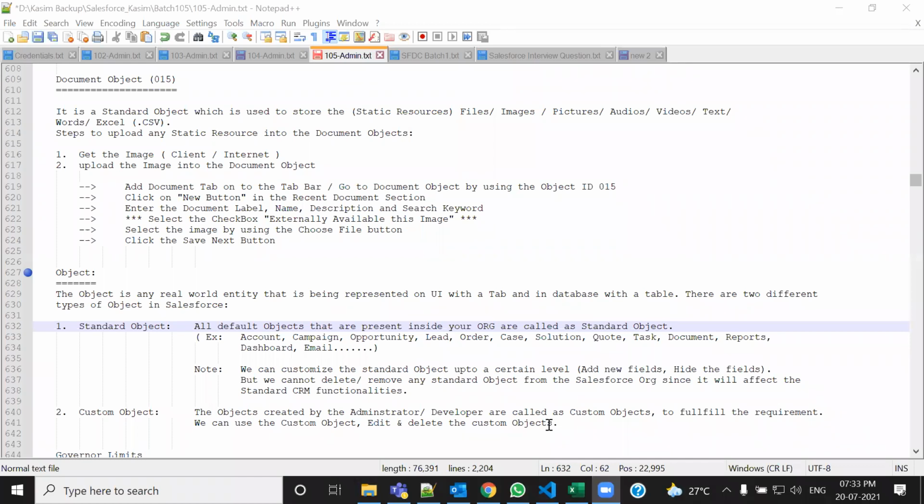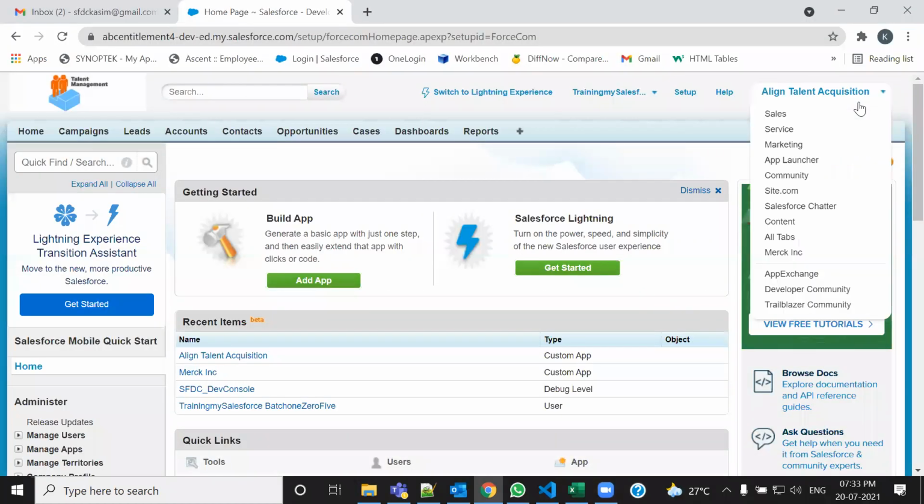So in yesterday's lecture, we created two custom applications. One was Merck Incorporation and the second was Align Talent Acquisition. So we have learned how to create the applications and how to give the images or the logos to the application. First of all, you need to upload the image inside a document object.